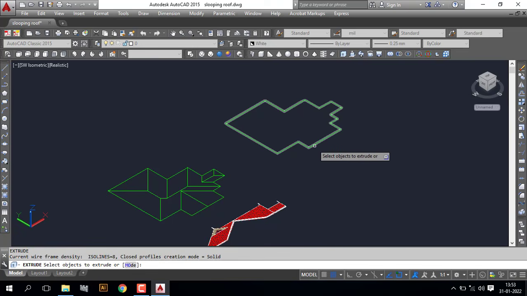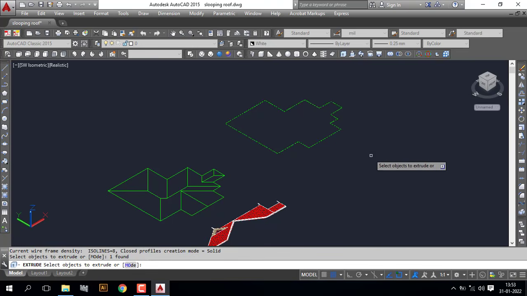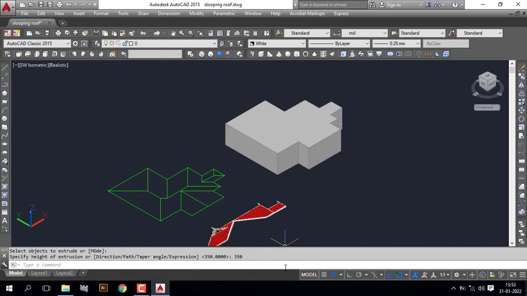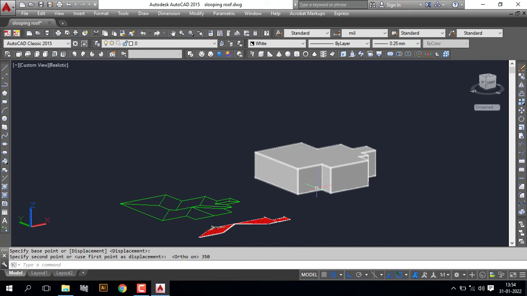The system asks to select an object to extrude, so select this closed polyline here. Next, we need to specify the height. I give 350 height. Okay, it's done.